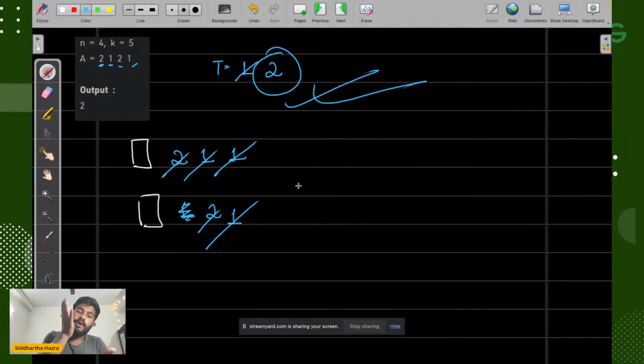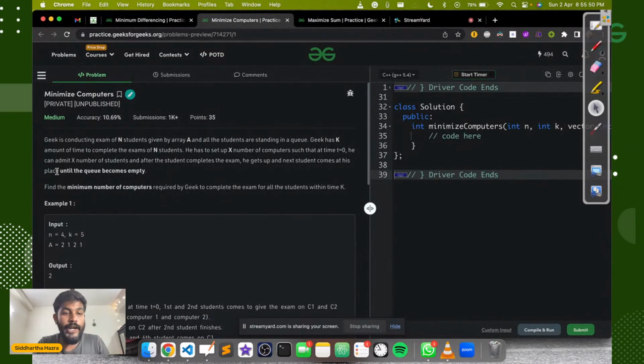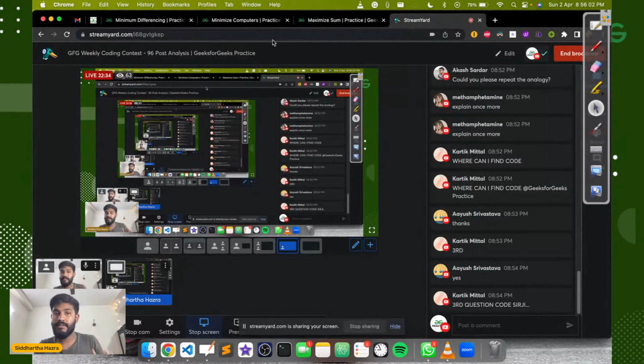This is how you can do the problem. So the counting starts from 0 and ends at 2. Please remember it. Why did I tell you that counting starts from 0? It doesn't mean that I know the problem set. It just means that I'm good at observation. See here, at time 0, he can admit X number of students at time 0. So the counting starts from 0 itself.